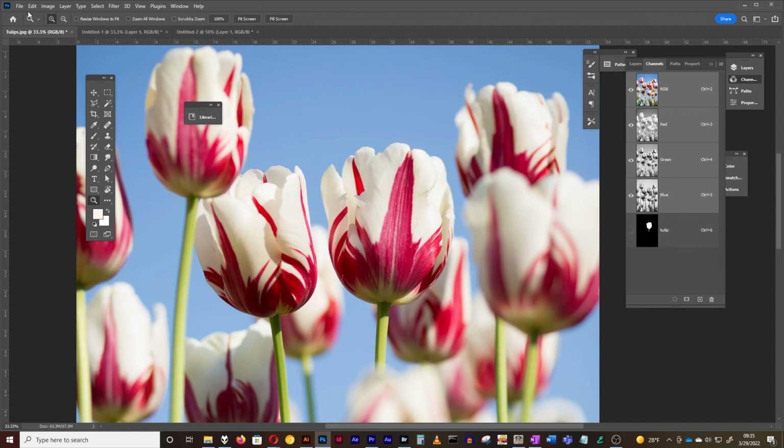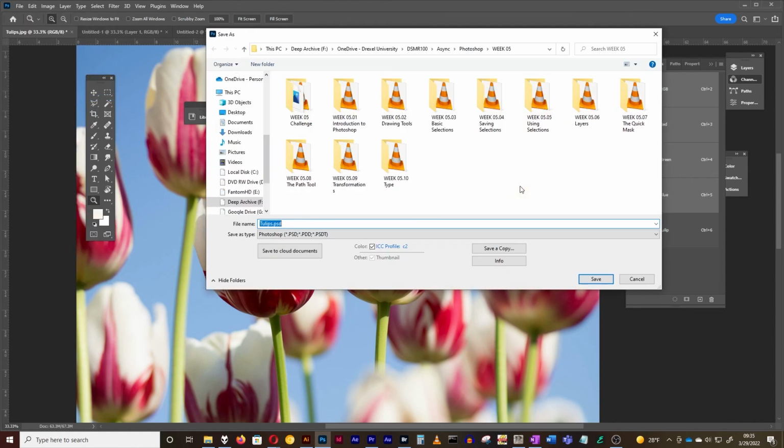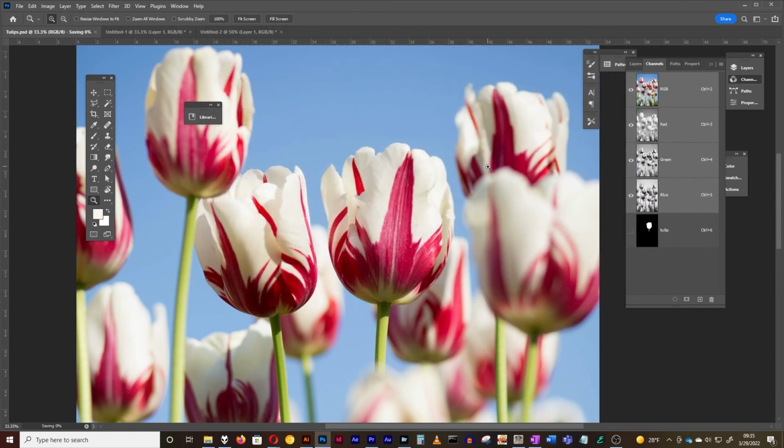And to save this file, you'll now have to save it in the Photoshop format because it does have that alpha channel with it. So File, Save, it's going to prompt you to save it as a Photoshop file, and you'll call it Tulips, and you'll click on Save.